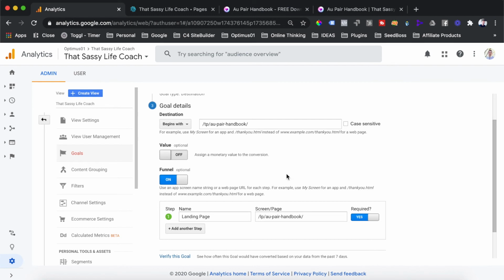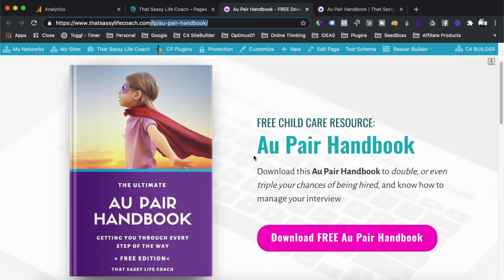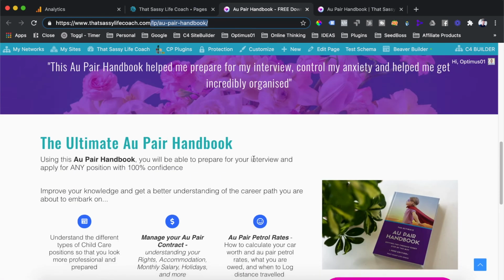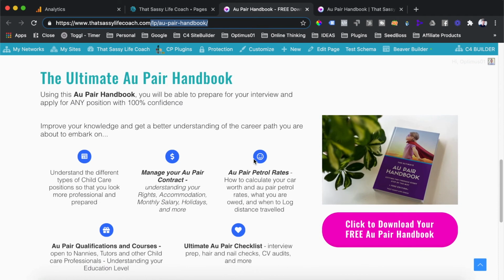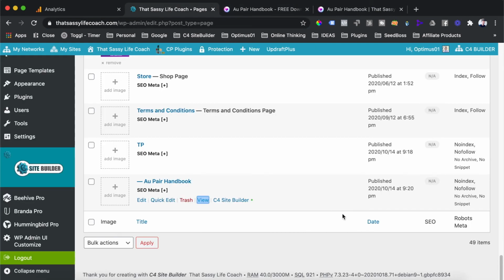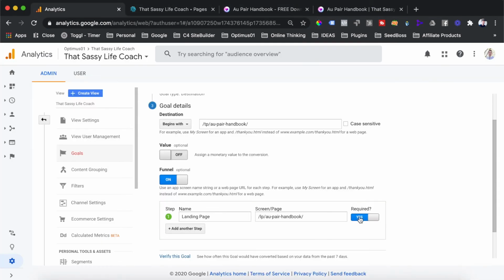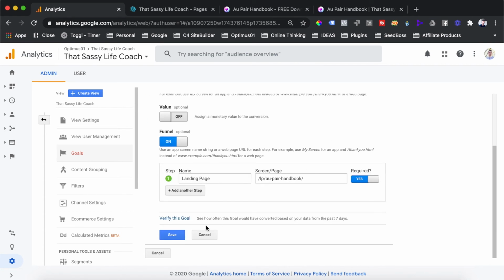But for the purposes of this landing page, we only have one au pair handbook that is being given away, and this handbook can only be received from this landing page, so we are going to keep this as required. Once that has been set up, you can then click the verify this goal link on the page, and we can get a projection here of what the conversion rate of this goal would be based on the users that have already completed this action.